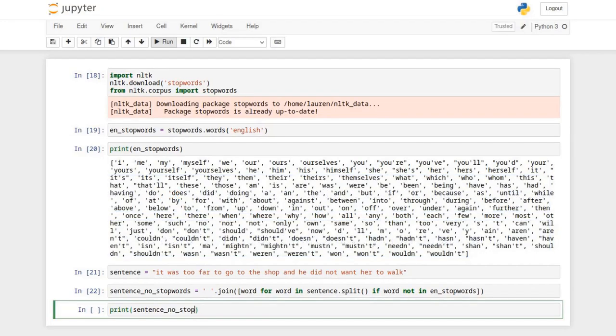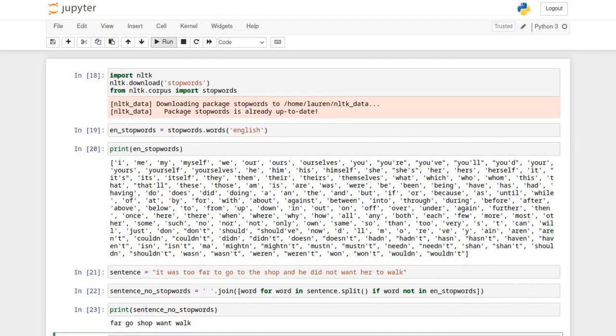Let's print out the sentence with no stop words. Yes, we see we're left with far, go, shop, want, walk. It might sound a little strange to us as humans, but to a computer, these remaining words actually carry the most meaning. Okay, but sometimes you might not agree with all the words in the default stop words list.